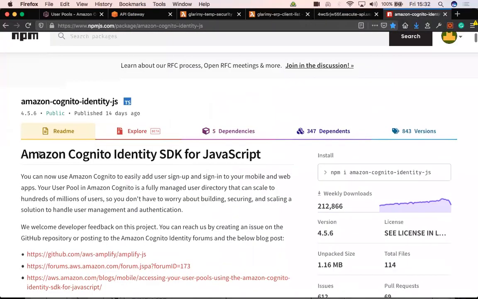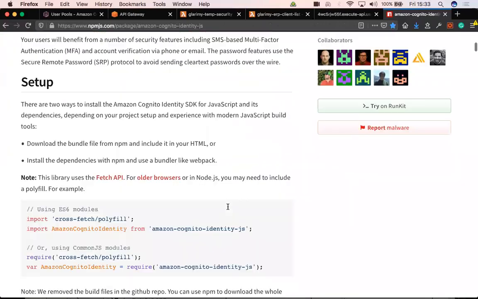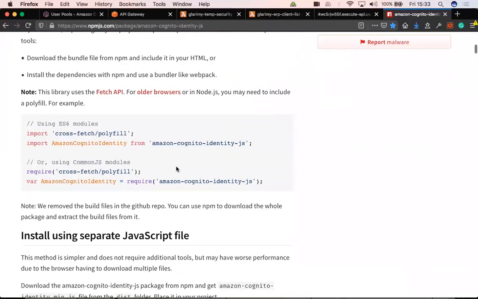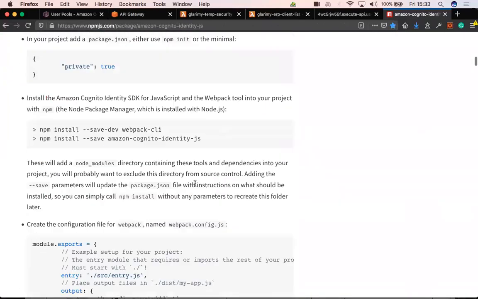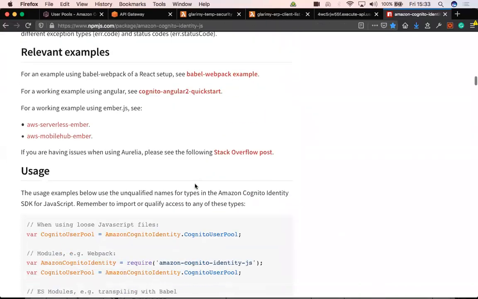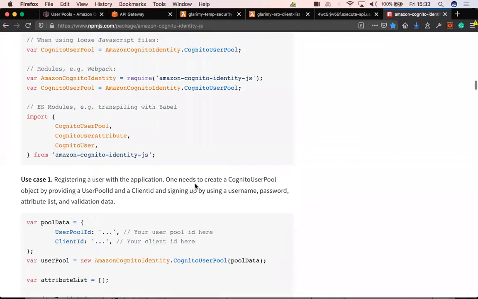Okay, so it is Amazon Cognito Identity SDK, Software Development Kit for JavaScript. So they give us how we can get hold of this one and what we can do with it. And they have given some flows as well. They have given very good documentation.